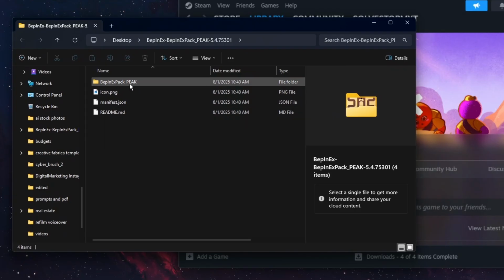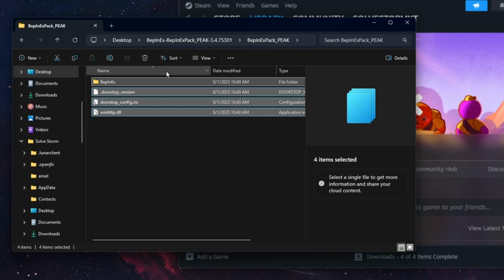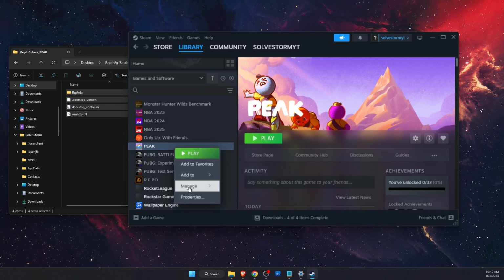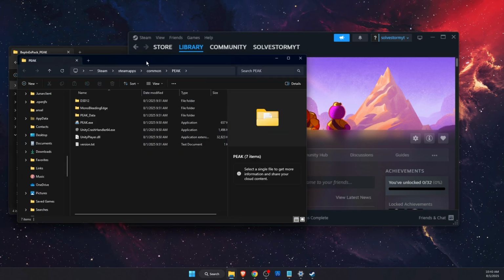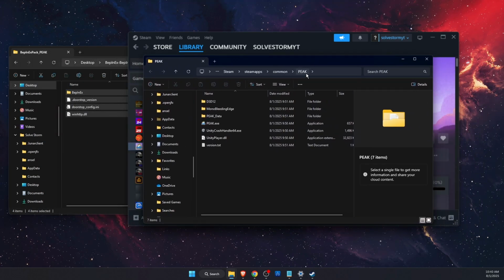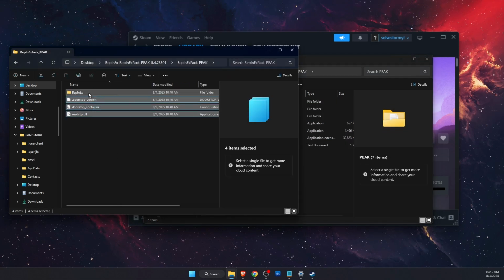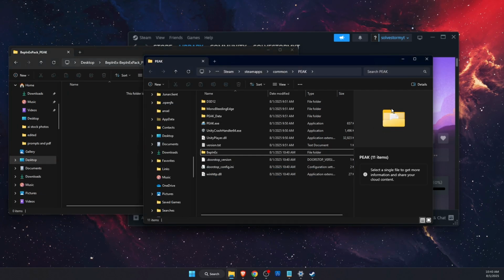Now you want to go into this specific folder, BepInEx Pack Peek, and you have these 4 files which we will need later. So you want to go ahead now to Steam, go on Peek, right click on it, go to Manage, and browse local files. From there, you want to go ahead and be on this Peek folder, as you can see, and you want to go ahead and drag these files right there and leave them here.